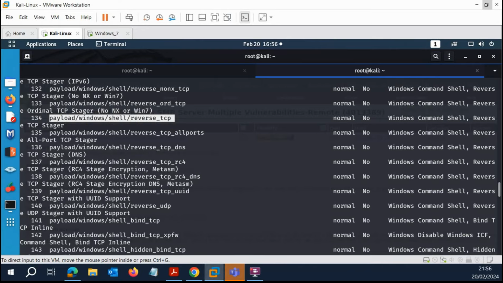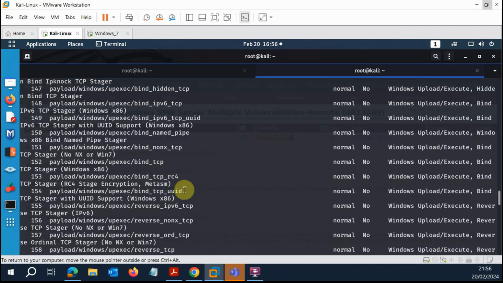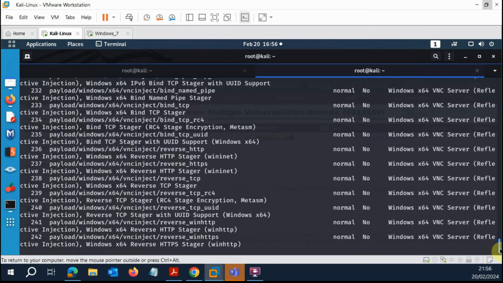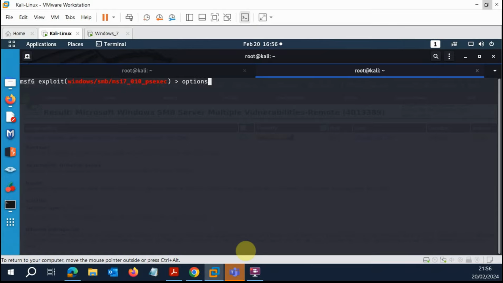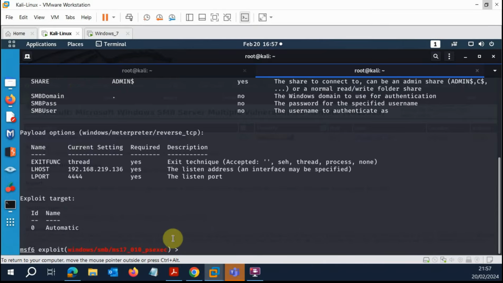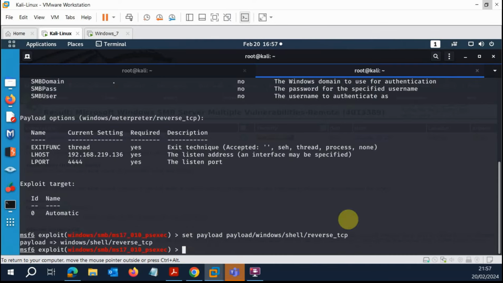Okay, so if you remember in the lecture notes, I mentioned that we can choose a staged and a non-staged payload. So I am going to go for this staged payload. So I'm going to select this payload, going to copy this. Then I'm going to go back to my module. Let's clear screen. Okay, remember if you type in options, we can actually see the payload. So now I'm going to set a different payload. So I'm going to do set payload. I'm going to paste this. Click on enter. Now you can see the payload that we've selected is this.